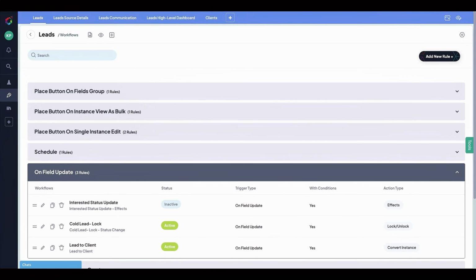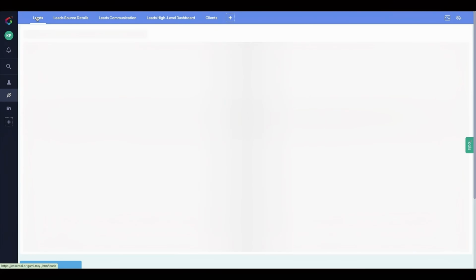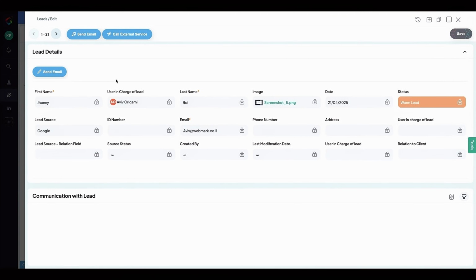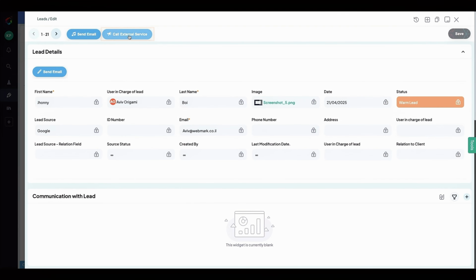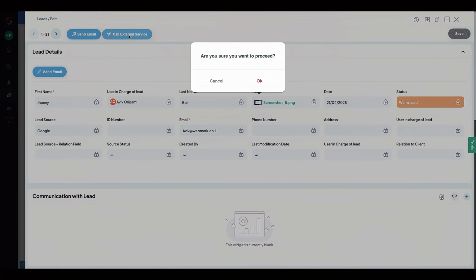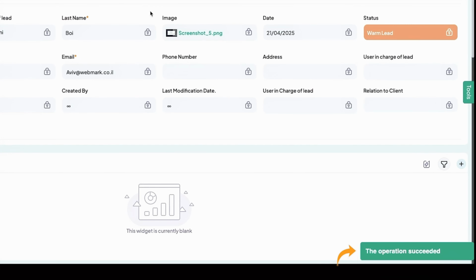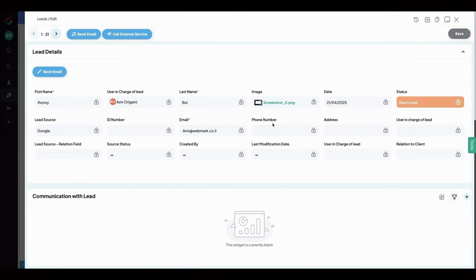Now let's test our workflow to see it in action. Head back to the Leads page and click on any lead. And voila! Our Call External Service button is right there, just as expected. Let's go ahead and click it. And there it is. Operation succeeded. You'll see the confirmation right here in the bottom right corner of the screen.